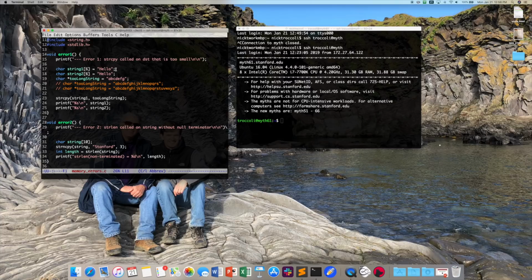So as you notice, string 1 is a char array of size 6, as is string 2. Too long string is a string of 7 characters, so there's not enough space in either of these to store this new string, but nevertheless, I call strcpy, copying too long string into string 1. And then we print out string 1 and string 2. So we'll see what happens with that in just a minute.